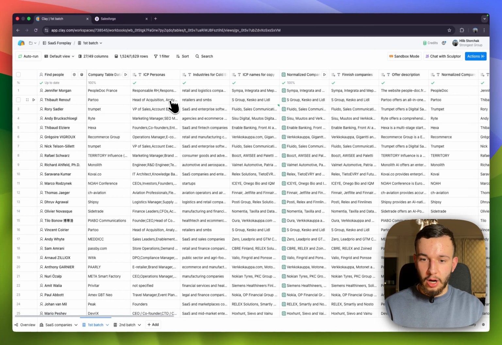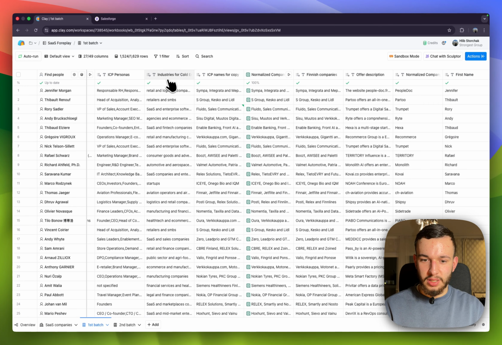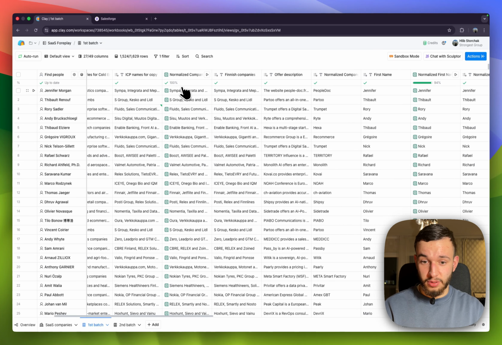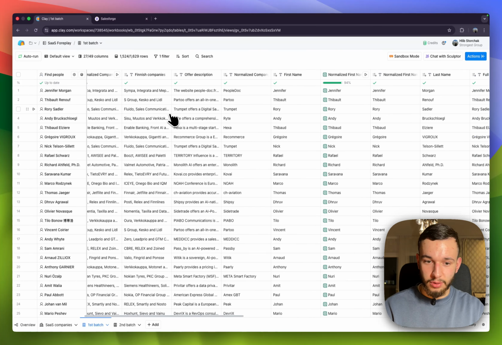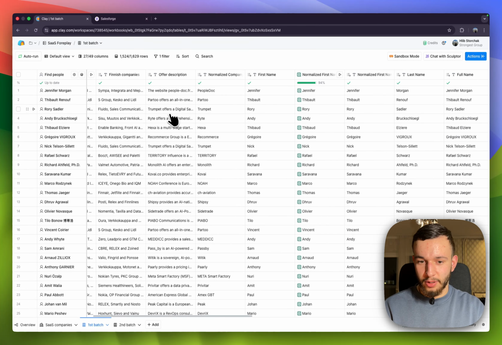What I want to do is export ICP personas and industries for cold email. Those are the names of the industries they work with, normalized. I also forgot to normalize the Finnish company names in the previous table, so I had to do it here. Spent a bit more credits, but that's all right.